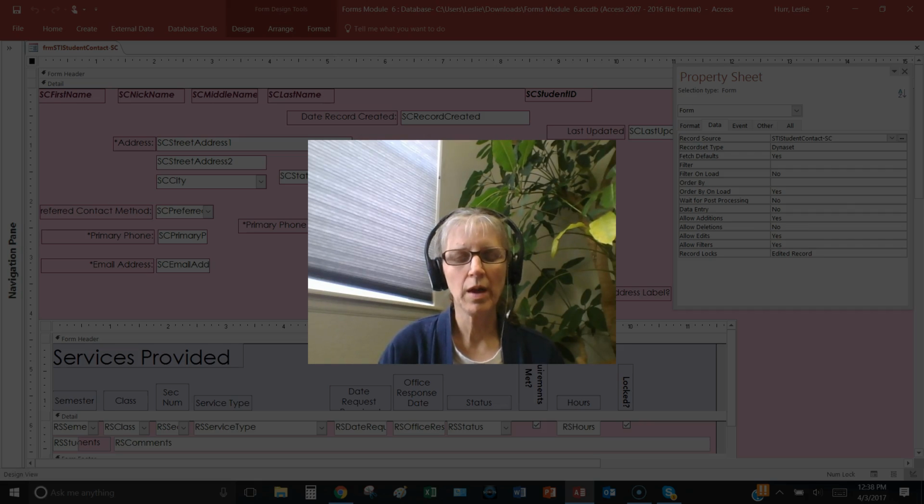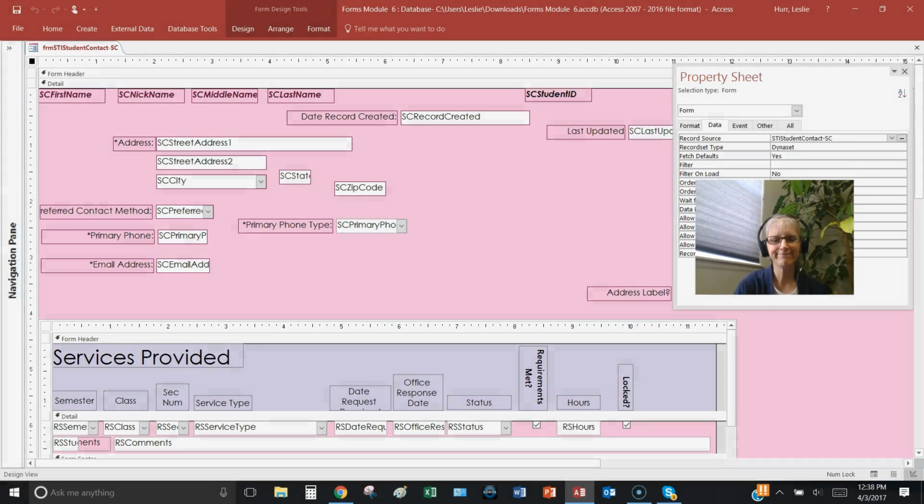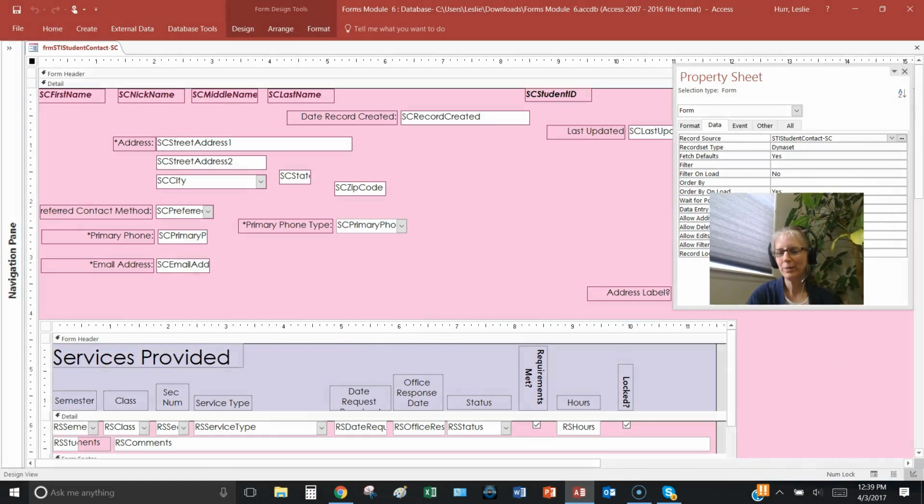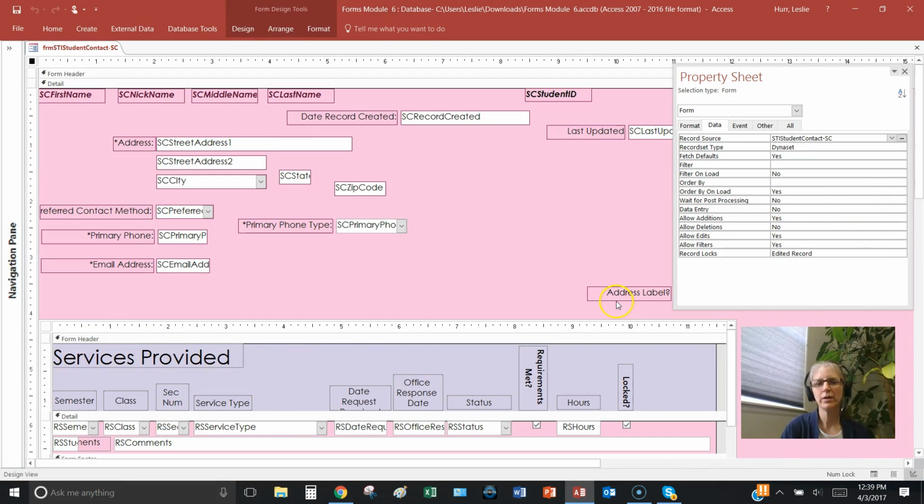Okay, so I'm going to move me to the side like I always do and pull me down here so that I can see better. All right, so this is the ugly form that you may have seen me use in the other video or else in your own supplemental activity. And so I am currently in design view of this particular FRM STI student contact dash SC form.